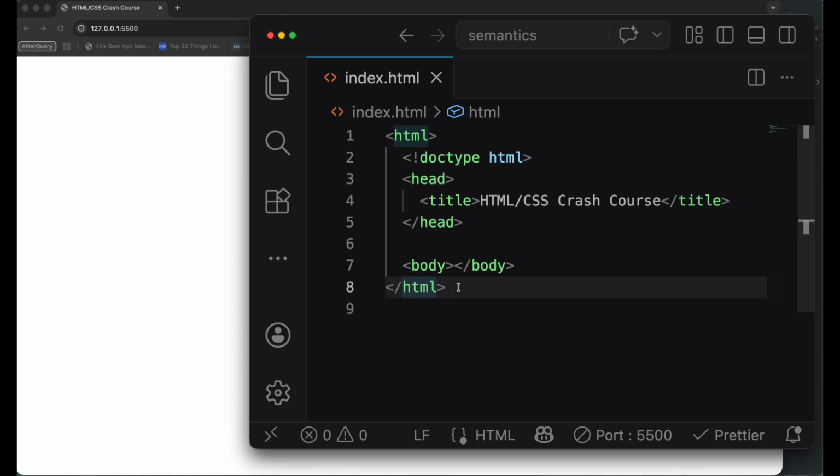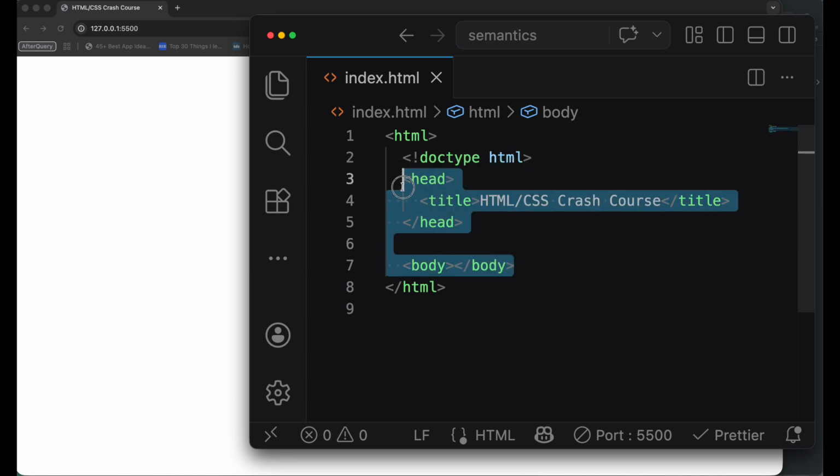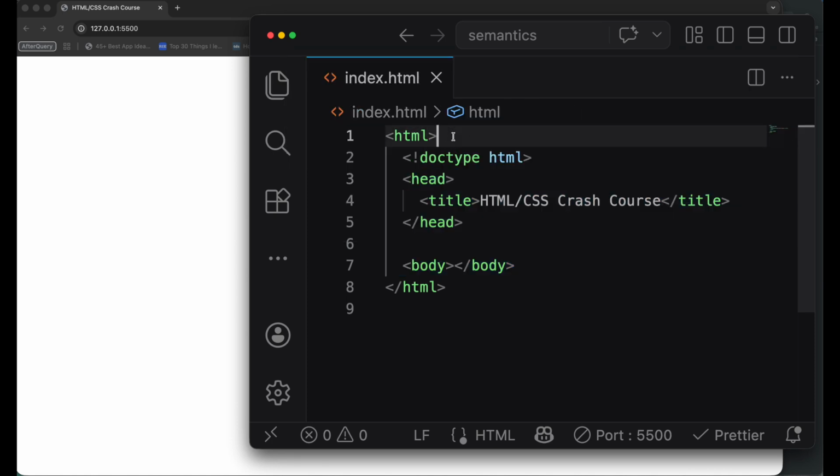Now let me tell you about children. We defined HTML here. It started from here and closed here. Inside this HTML element, we have this body element, head element, title, and doctype. Now the doctype is not an HTML element. It's just information that is being set. So we have this head and this body element. These two elements are the children of the HTML element. So when you access the children of the HTML element, it will give you head and body.